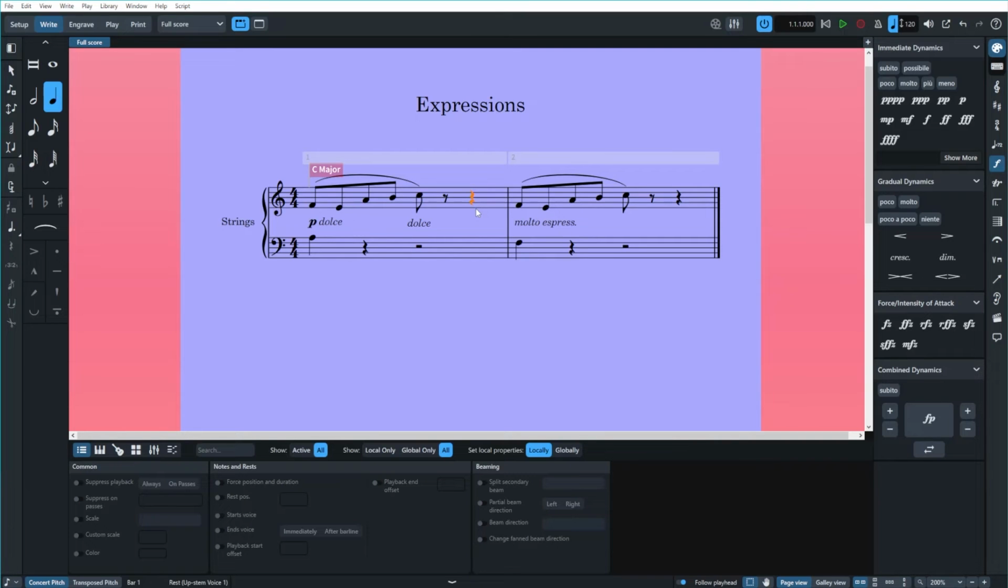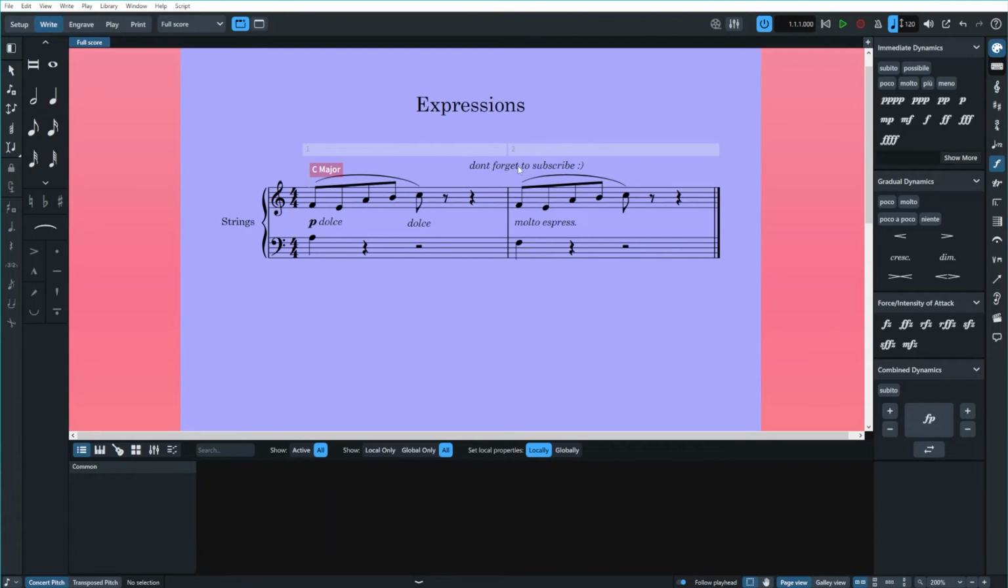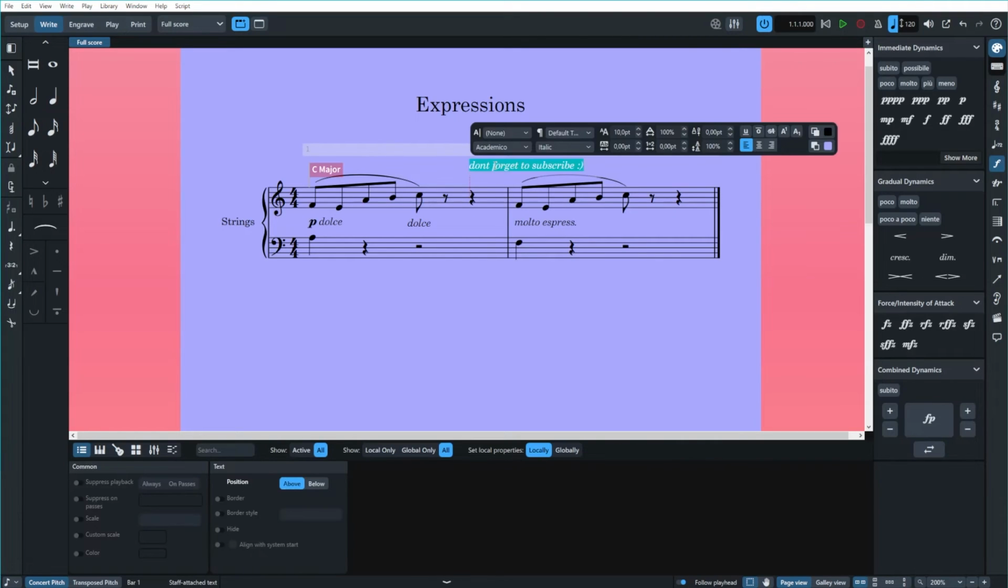Let's try. I'm gonna press Shift X here to initiate the text box. All right, I'm gonna write something cool. Don't forget to subscribe with a smiley. And then I'm gonna go to the font settings. I'm gonna change to italic and change the font size to 10. This is the exact font and size as Dolce. So you can now write anything you want.